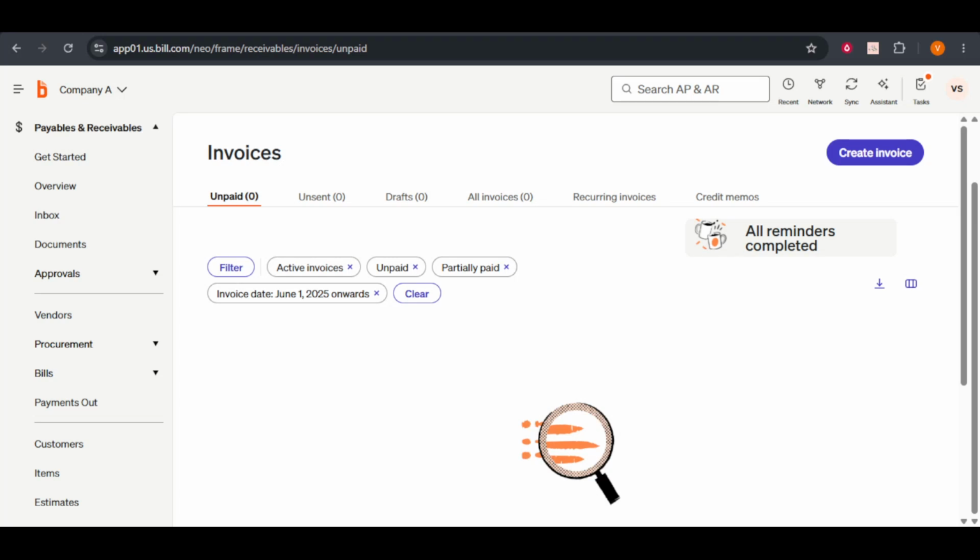Today, I'll show you how to create a customer invoice in bill.com. Whether you're a small business owner or managing finances for a larger company, understanding how to generate invoices efficiently can make your financial processes much smoother and more organized. So let's dive right in.